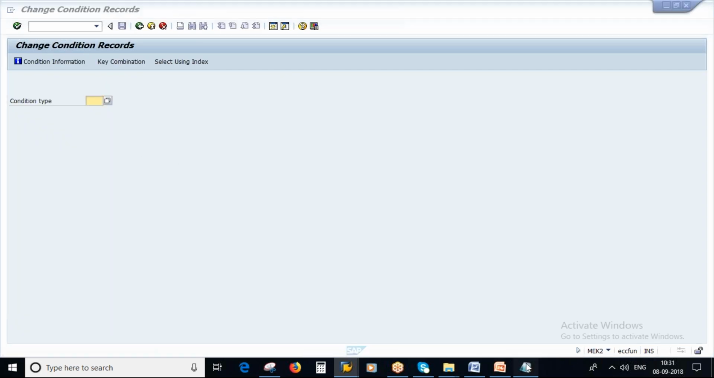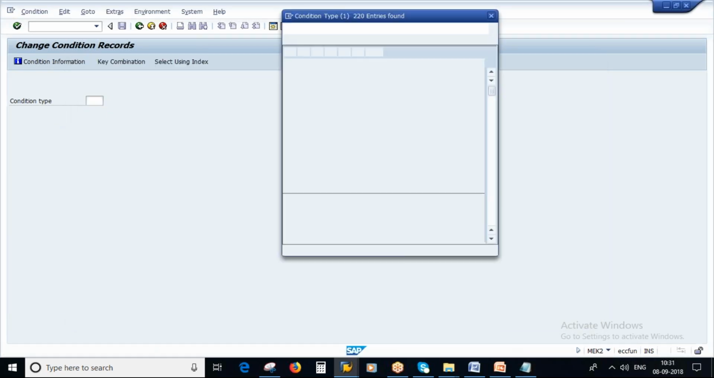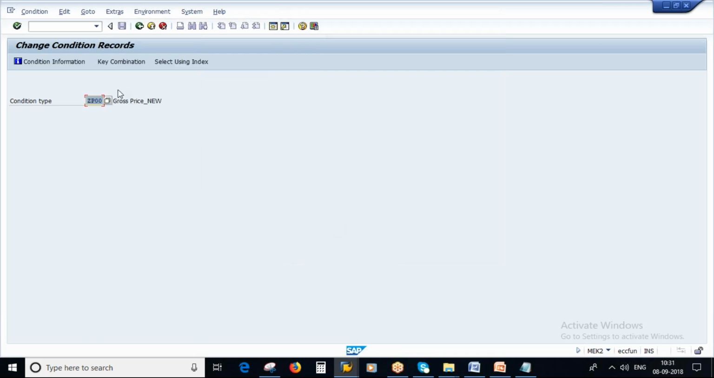MEK2. You select your condition type. What is our condition type? ZP00. Okay. Select the condition type ZP00. This one. Gross price new. Enter.